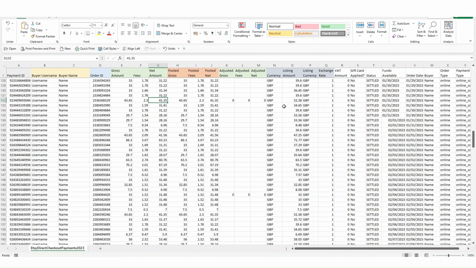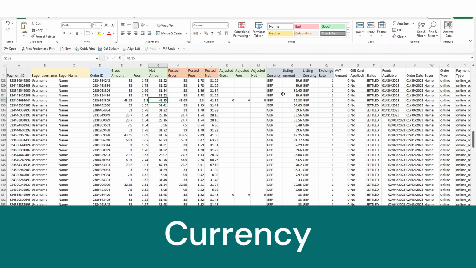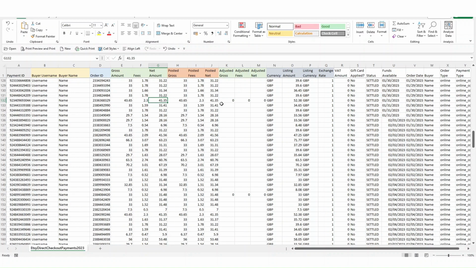If you have your products listed in a currency other than the one that you're paid in, so I know a lot of Canadian sellers will list in US dollars but get paid in Canadian dollars.